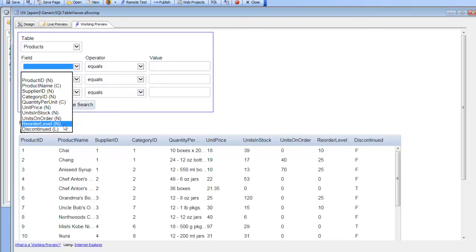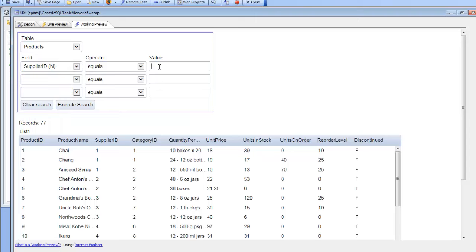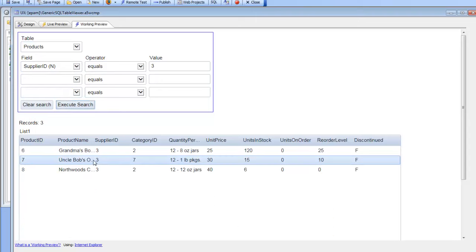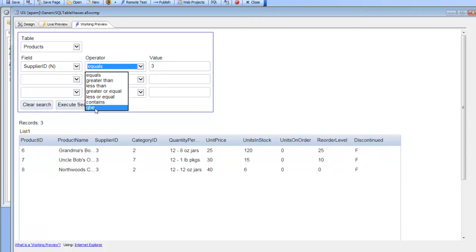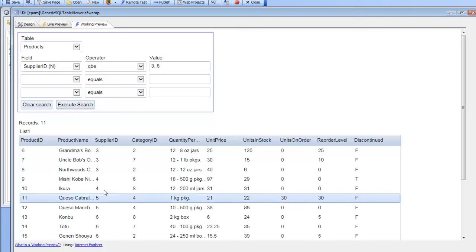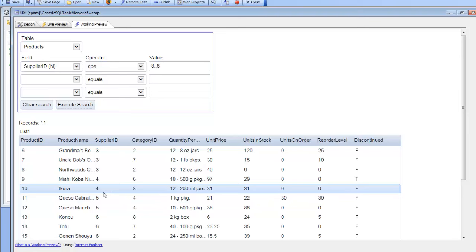So I can go here now and say I'd like to basically see all orders where the supplier ID is equal to say 3, and then execute search, and you can see now we basically have a value of 3 over there. But we can also choose different search operators. So for example, QBE allows me to type in say 3.6. That means everything between 3 and 6, and you can see now I get 3, 4, 5 and 6 over there.